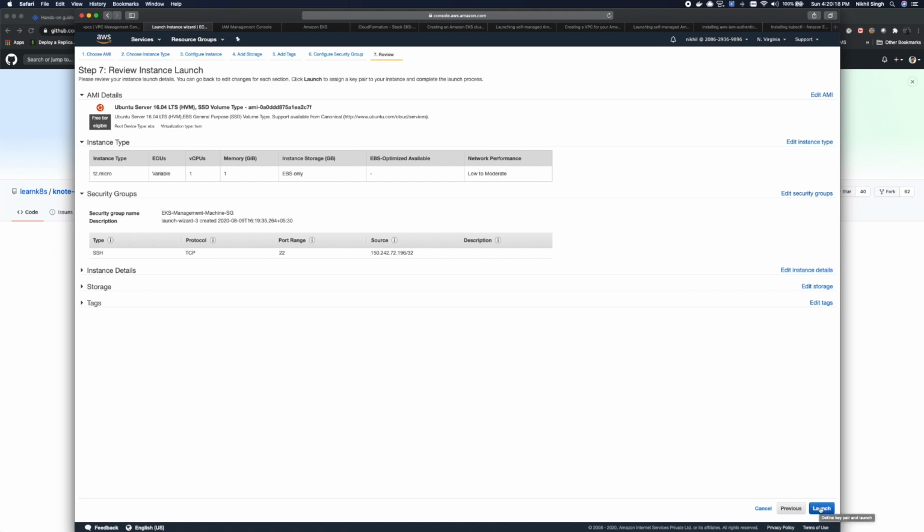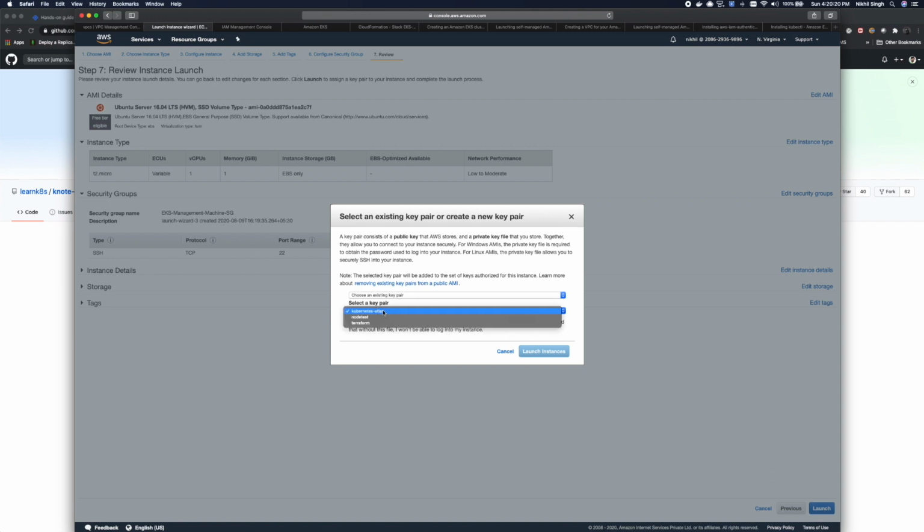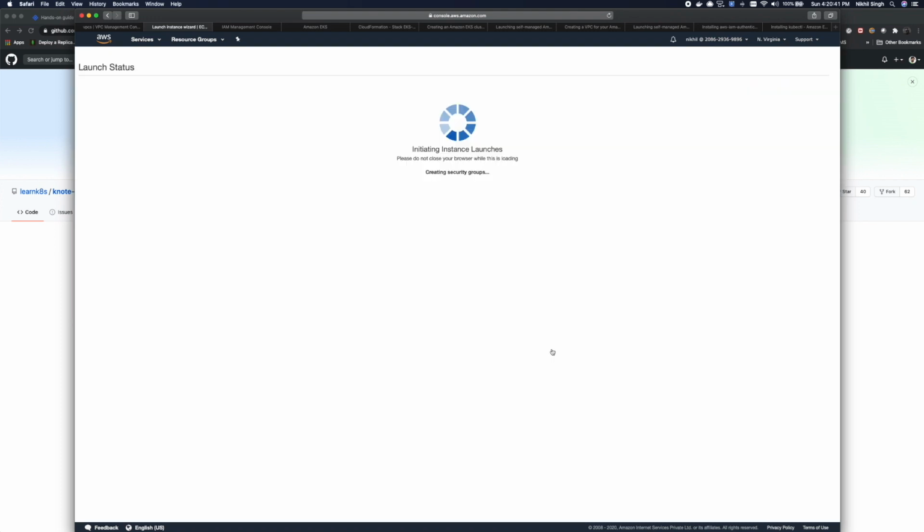This is the review page. Click on launch. It automatically selected one of my SSH keys. If you don't have one, you can create one. Just choose create new key pair and it would ask you for the name, give it, and once you click launch, it would download that key for you. But since I already have this key, I won't do that. I would just acknowledge that I have this private key available with me, and I would click on launch instances.